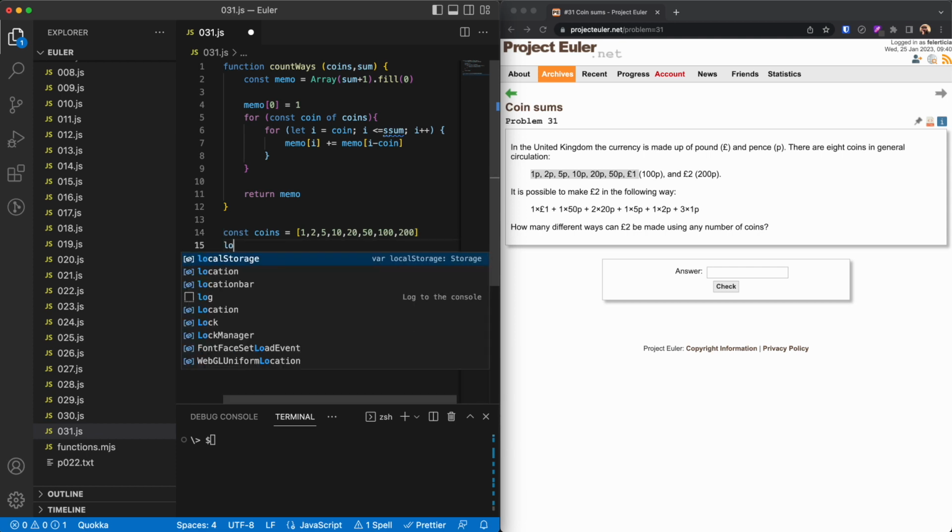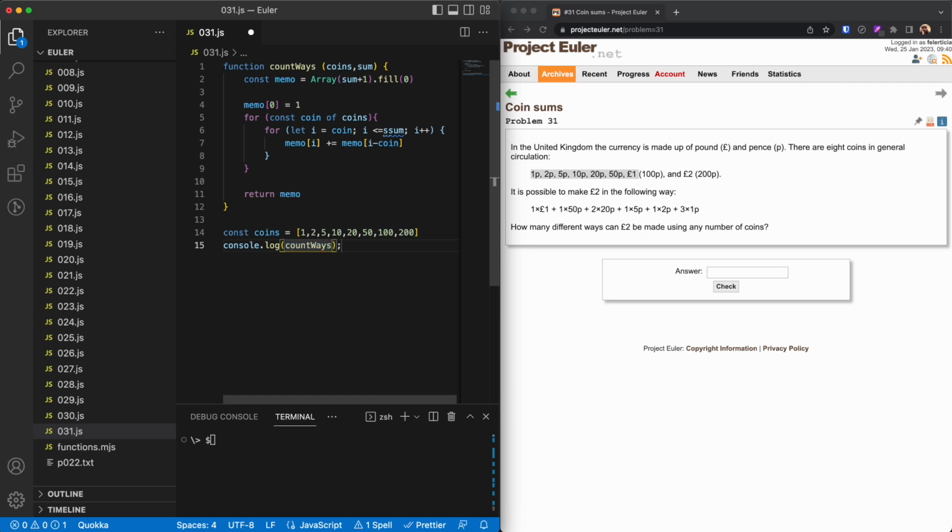Then we need to get the count ways of these coins and getting to like 200. And this is not s, this is sum. And let's run it.